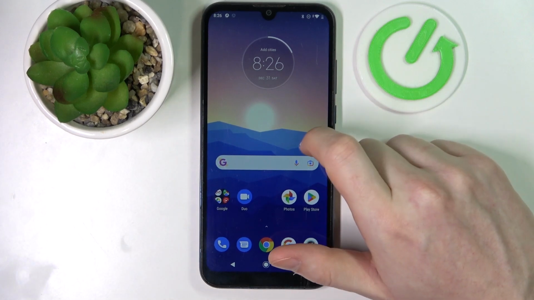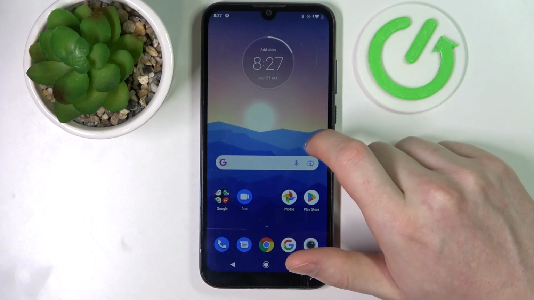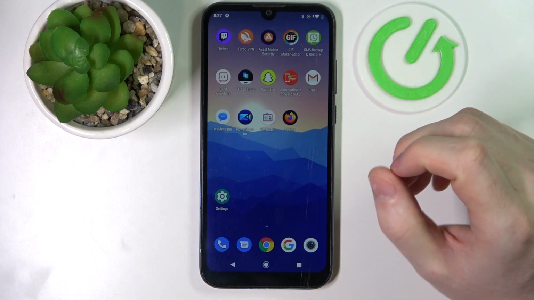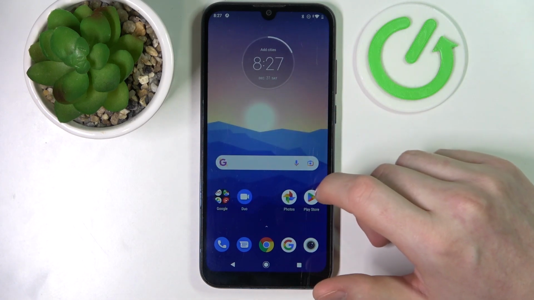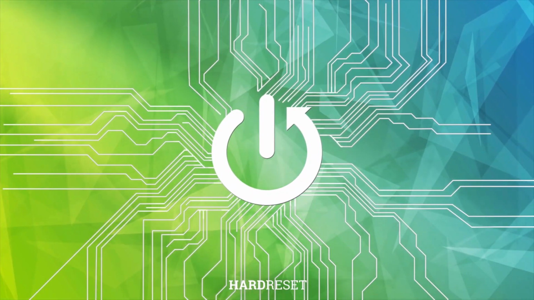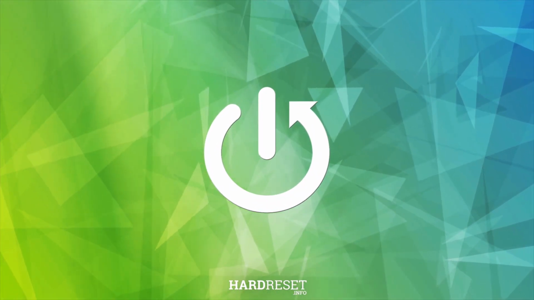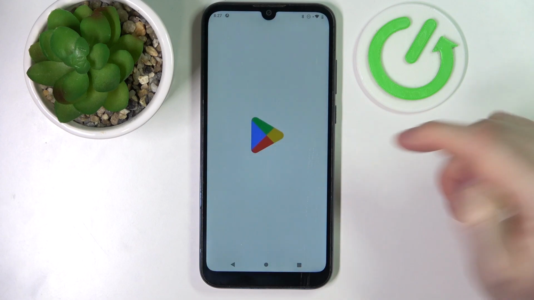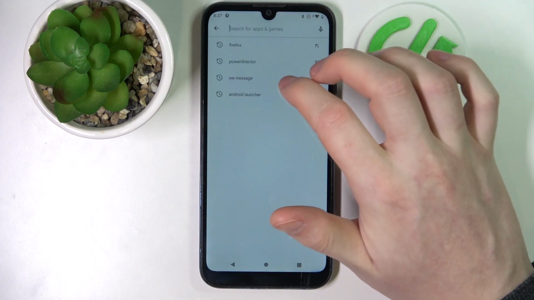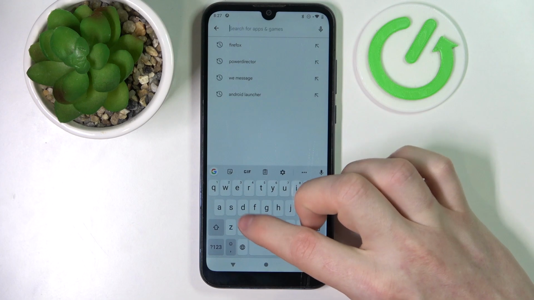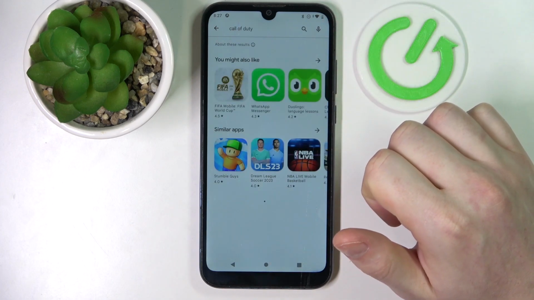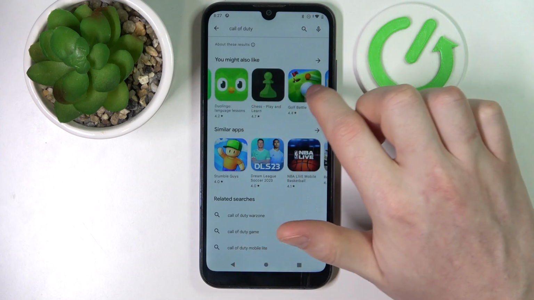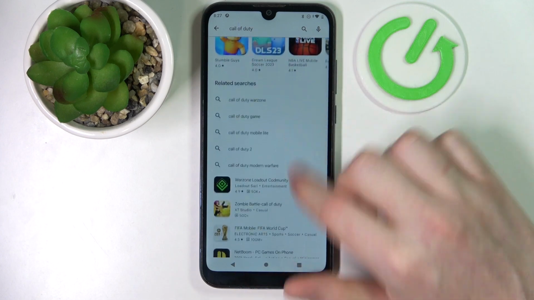Hello, in this video I want to show you how to fix the problem when you want to install Call of Duty Mobile but you can't seem to find it on Motorola Moto E6s. And to do this, let's open our Google Play Store. Here let's try to find Call of Duty. But as you can see, there's no real results that we're looking for.